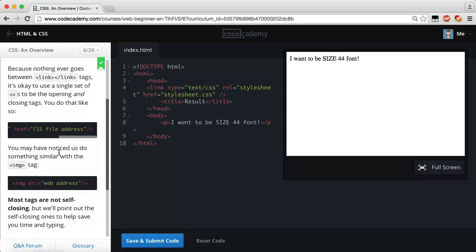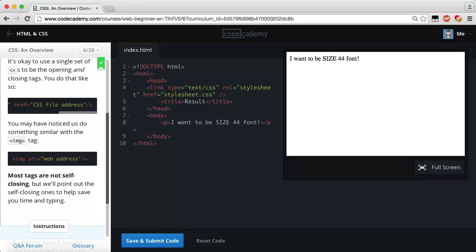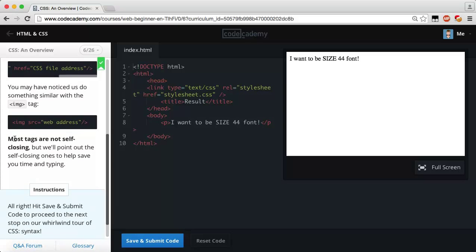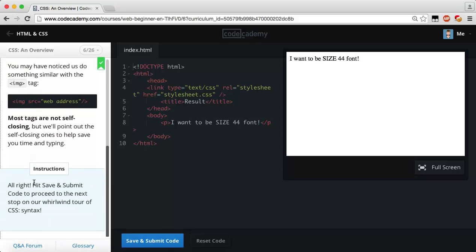You may have noticed us doing something similar with the image tag. Like I just said, it's just like the image tag because they're both self-closing. Most tags are not self-closing, but we'll point out the self-closing ones to help save you time in typing. Alright, hit save and submit code to proceed to the next stop on your world tour of CSS syntax. So just save and submit.